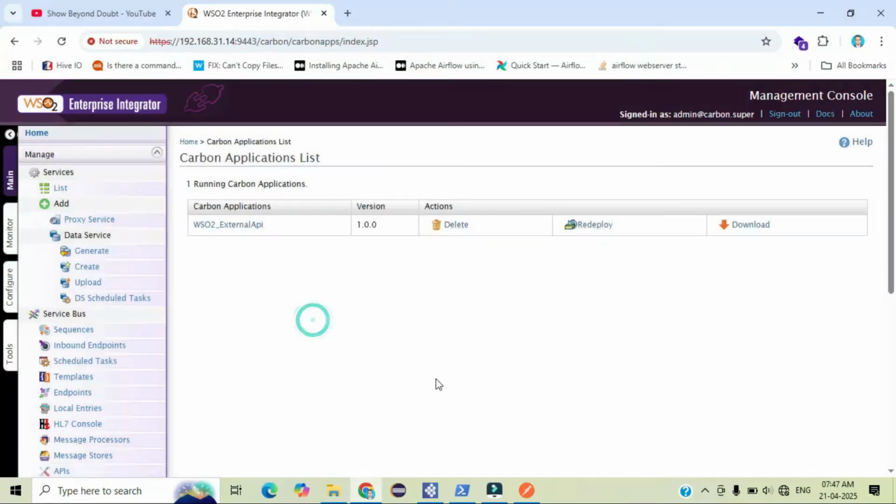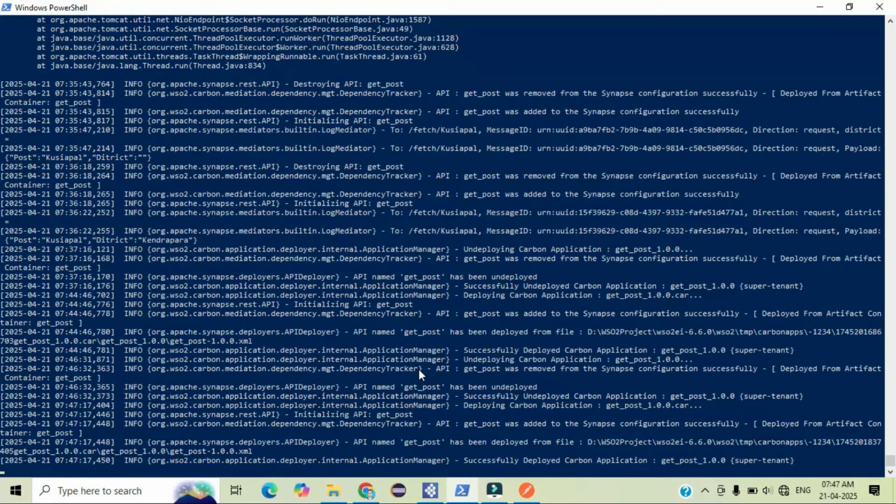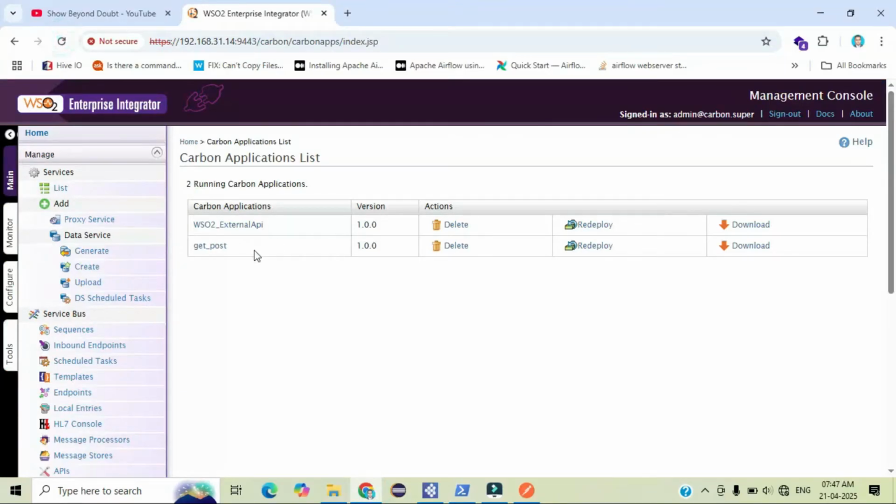Upload. It will take some seconds. So go through this Carbon log, right? Here you will see how long it takes. Like, it's already deployed, you can see, right? Successfully deployed. It's taking only a few seconds to deploy your car file. So now it's done, right?